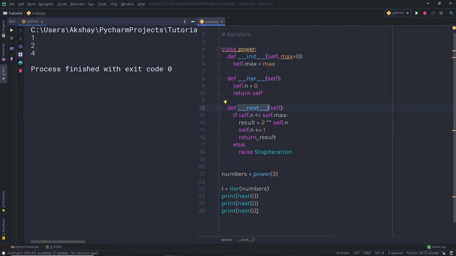In this method, I'm going to say if self.n, means 0, is less than or equal to this max value, I'm going to execute this if block. At this point, I specify here 3. So this is going to check if 0 is less than or equal to 3. It's going to return true because 0 is less than 3. So it's going to execute this if block. And in this if block, I'm going to have result is equal to 2, then specify here power operator, and then I'm going to specify self.n and store the result in this result variable. Then I'm going to add 1 to this n value. Just after that, I'm going to return this result.